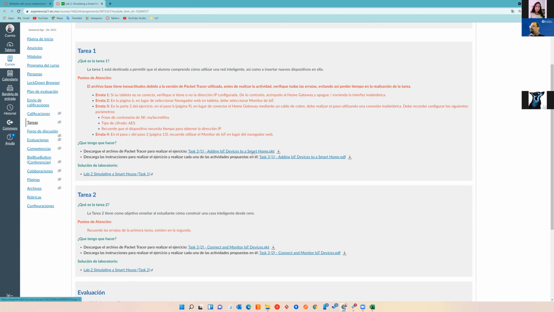The PDF has step-by-step instructions. However, the PDF uses a different version of Cisco Packet Tracer, so the structures are a little different. It's not wrong, but the way to do it is a little different. That's the reason I created this errata here. In this errata you'll see, for example, errata 1, errata 2, on page 6. Instead of opening the web browser, you open the IoT monitor, okay? It's a small difference, and you can follow the errata and perform the lab.